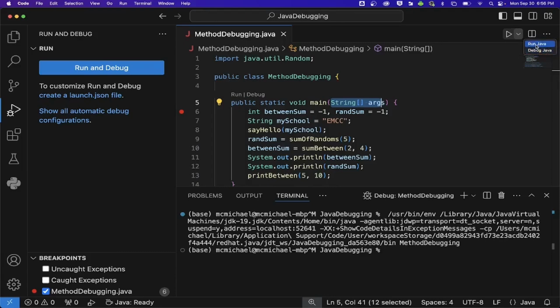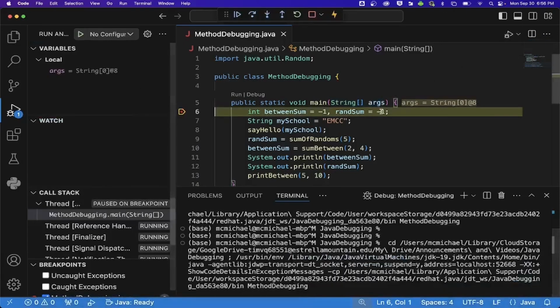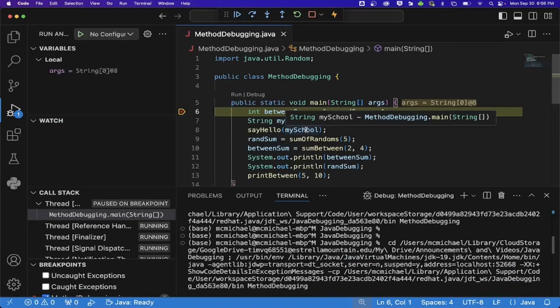I can run Java or I can debug Java. So I'm just going to hit debug, and you notice it's got that little debug icon going on there. And I'm right back where I was, right? I've hit that breakpoint again and stopped.